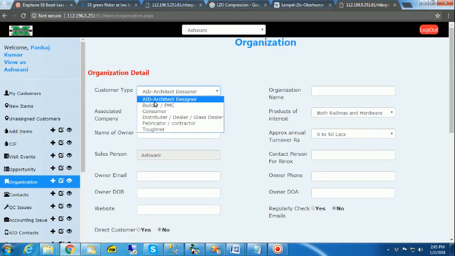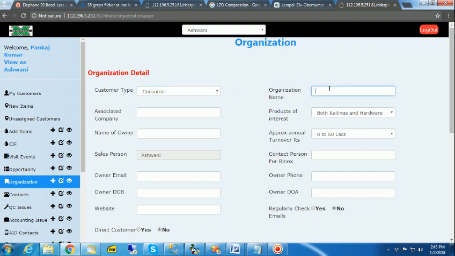Then we will select the customer type. We have to choose the type as per our knowledge about that organization. I'm entering just a dummy name. For your help, you have to enter the exact name in these fields.